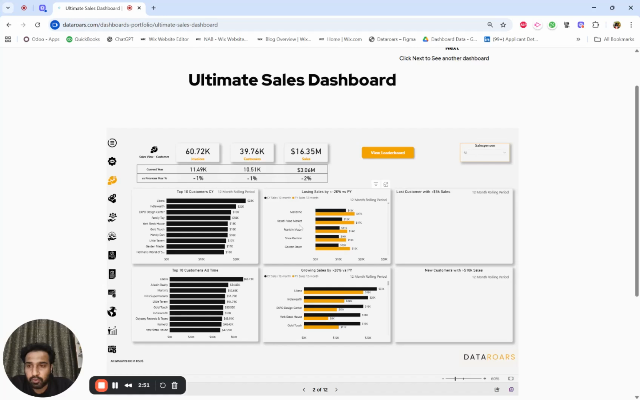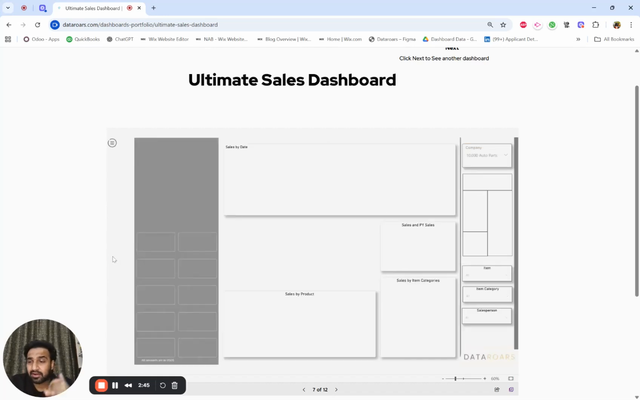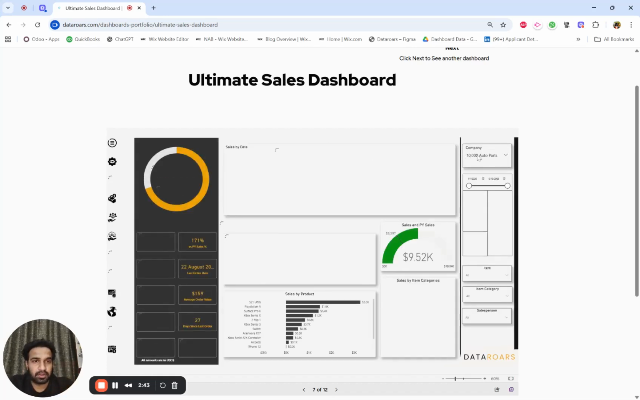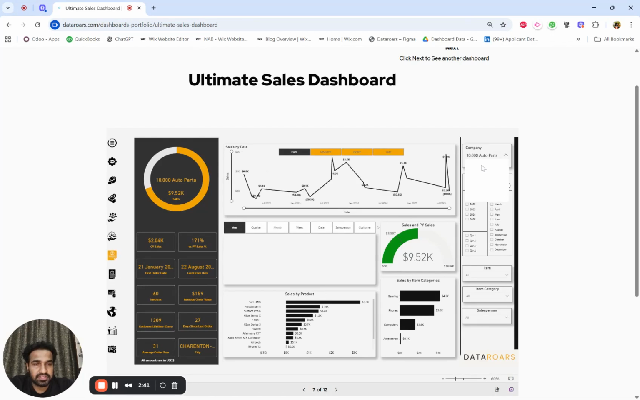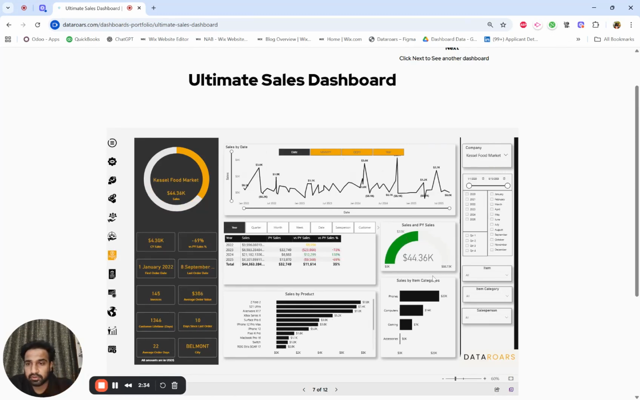For example, Kessel Food Market, right? So I have made another tab called client file, like a resume file of the client. Here I will just type Kessel Food. Okay, so Kessel Food Market, here the whole data changes according to them. And here what I do, very quickly, is select item. So now this table will show me items also.